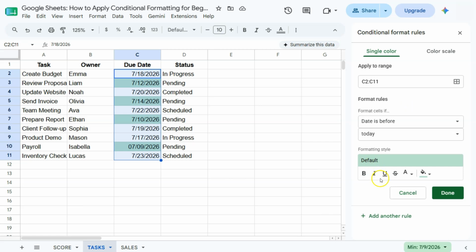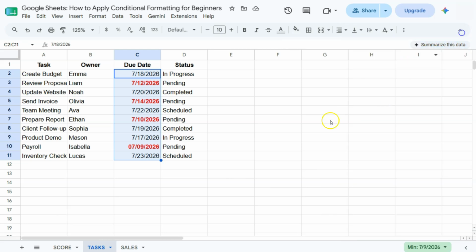And of course, the formatting style, if we want to change the text color into red, then remove the fill color and put that again in bold. There you have it. We have quickly highlighted the dates that we need to prioritize because the due dates are before today. And there you have it. Click on Done and Close.